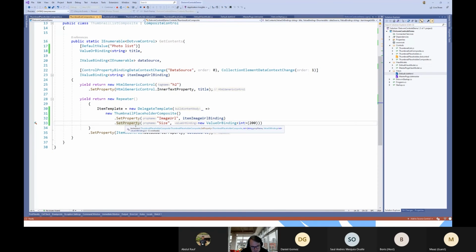And here, this set property to size, because this doesn't accept any kind of type, you need to use this value or binding and pass the constant into it. You need to wrap it as IValue, as a value or binding. Yeah, but maybe we can add another overload which will set the value just directly. It will make things easier.